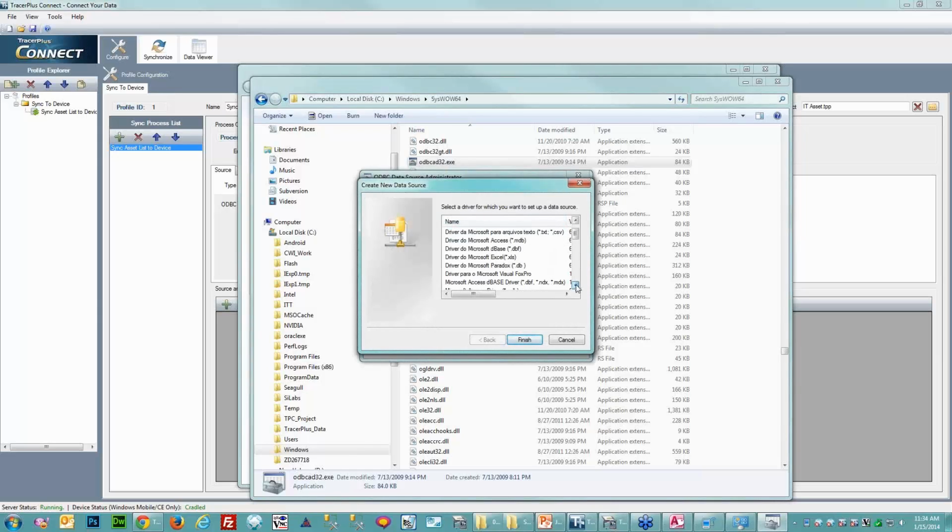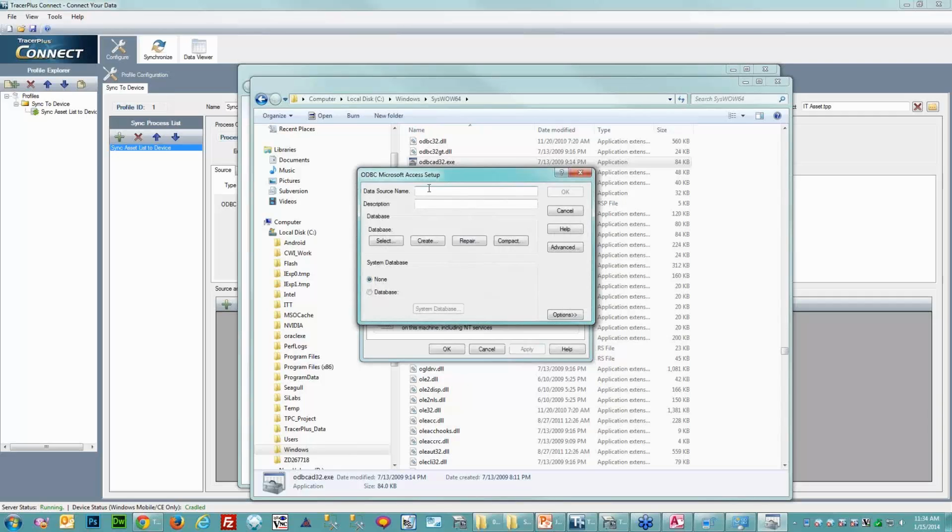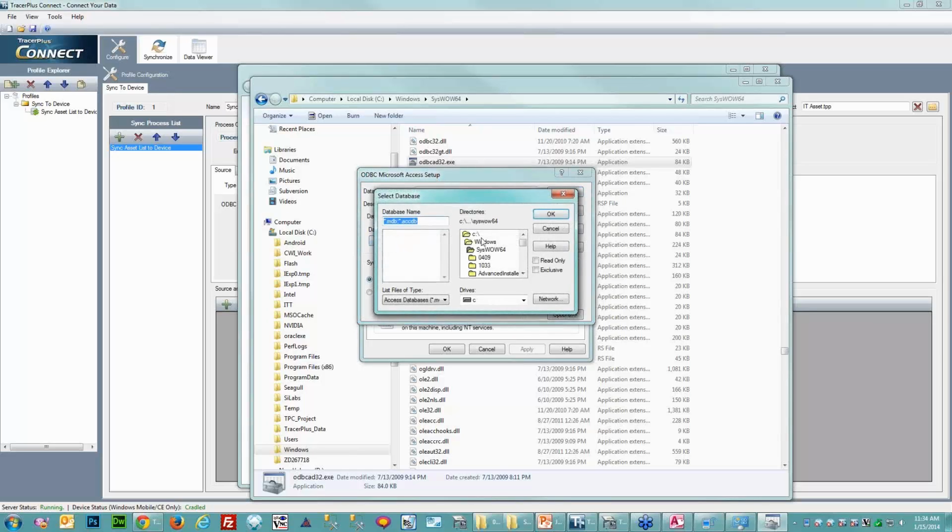This is going to be for Access. We'll pick our Microsoft Access driver, which is the MDB and ACCDB. We'll name it. We can call it IT asset. And then we'll select our database. That's actually on my O drive, so I'm just going to browse to that folder.